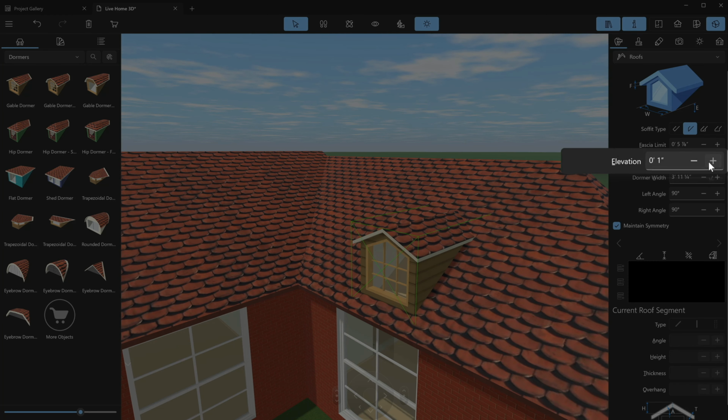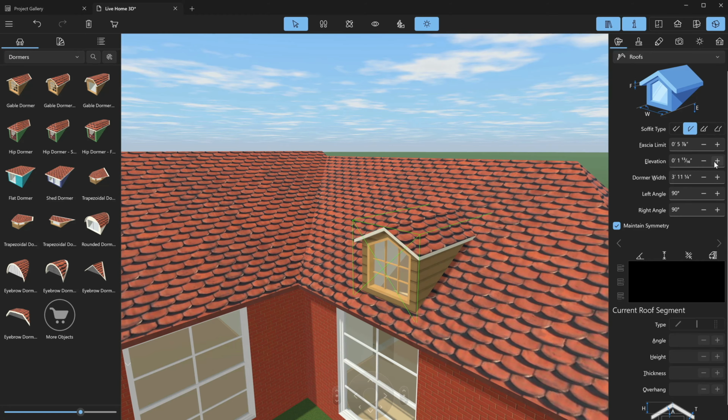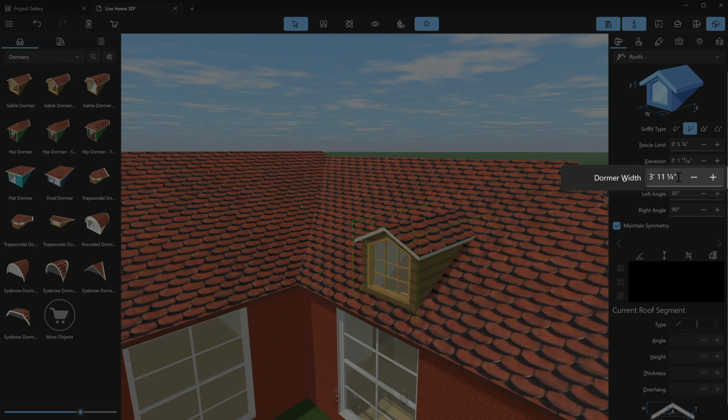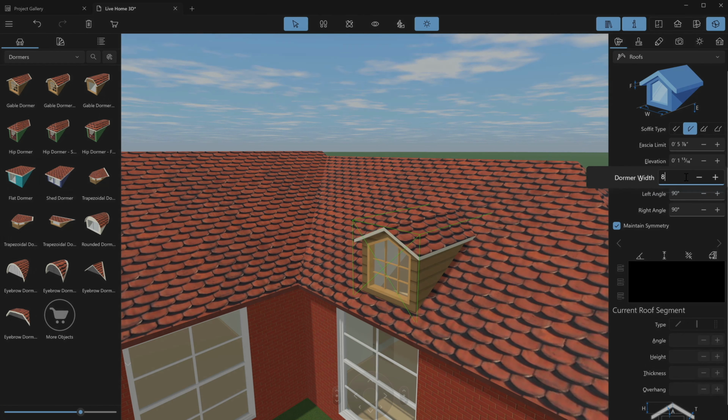The elevation control works a bit differently for dormers than roofs. It does not raise the dormer straight up and on the roof. It actually changes the vertical positioning. Next, we have the dormer width, which is pretty much self-explanatory. Let's set this to 8 feet 2 inches.